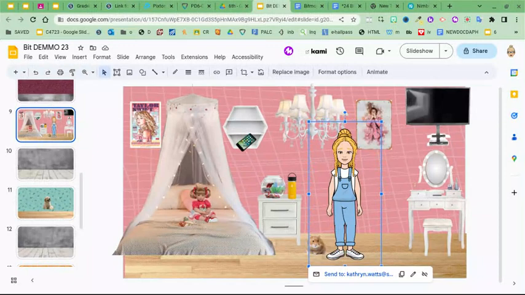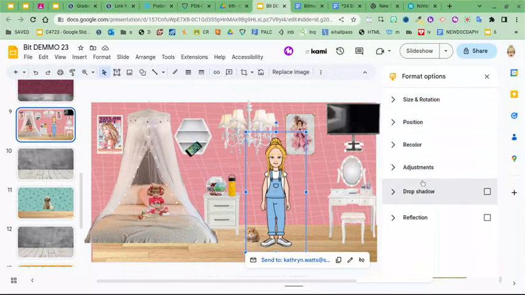Step 2 is adding 5 drop shadows so that the objects look like they're in the room. So one of the objects I'm going to add a shadow to is because if I was standing there, I think I would cast a shadow on the wall. So with my person highlighted, just like she is, come up to your toolbar. I'm going to click on Format Options. Come down here to the Drop Shadow feature.